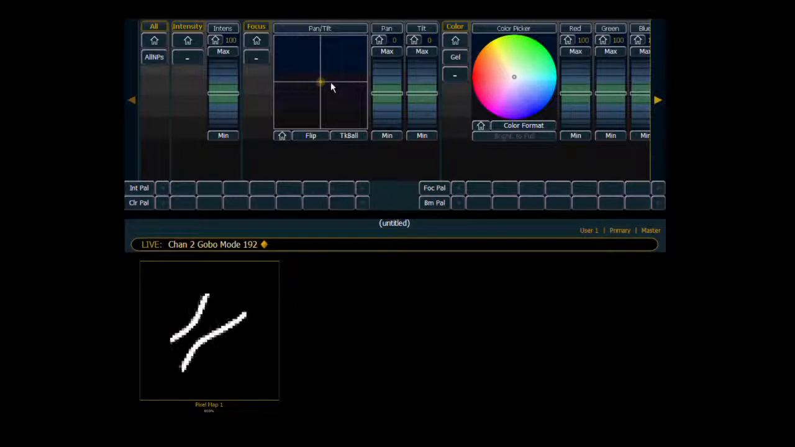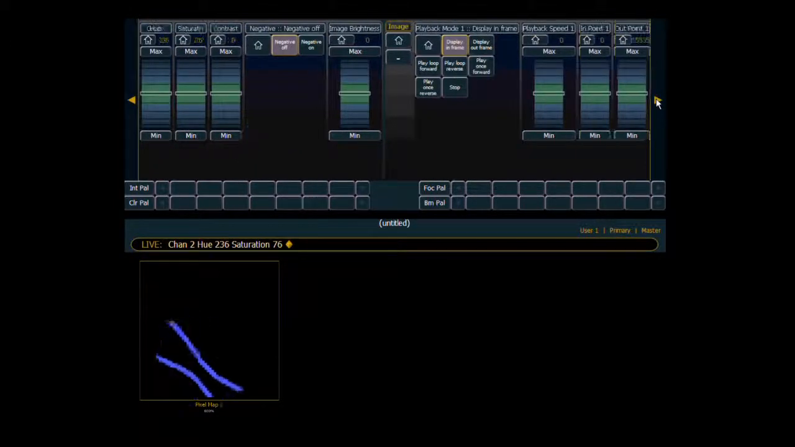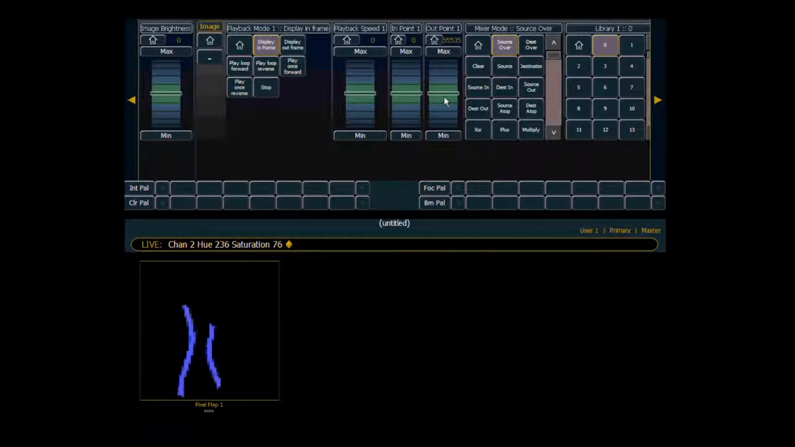We can now, within the grid of our preview, move the image around. In our pan tilt grid, we can click and drag, or we can use the pan and tilt encoders. So I want the image on the screen, but down in that bottom quadrant. Then also add a color using the color picker. Back to the right again.